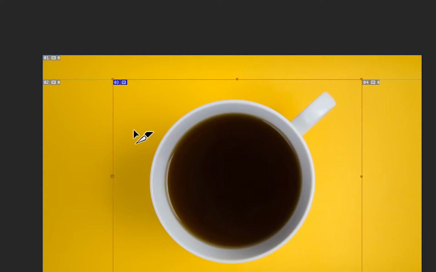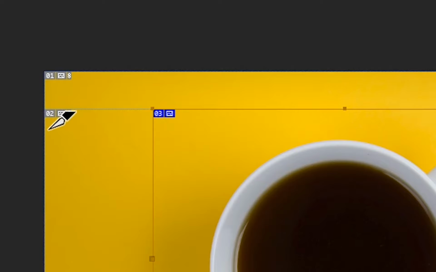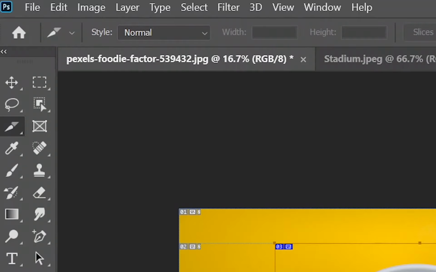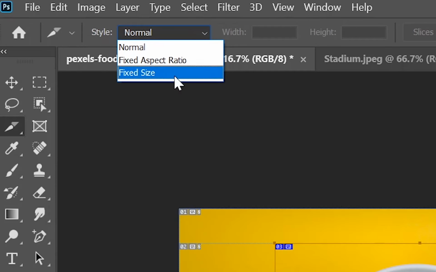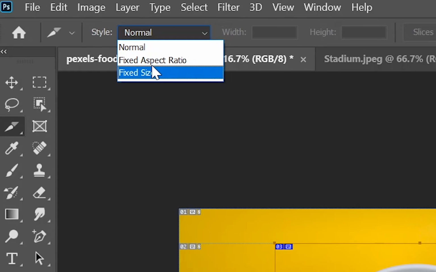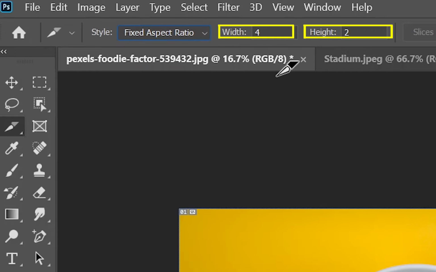Here you can see for auto-generated slices, apart from the manual slice, if you look over the edges of each slice, then you can find out there are some numbers like 1, 2, 3, 4, and 5. If you look for more options over the top bar, then you can find styles options. Here you have 3 styles. They are normal, fixed aspect ratio, and fixed size. Select fixed aspect ratio. Now you can choose any values for dimensions ratio in these boxes.